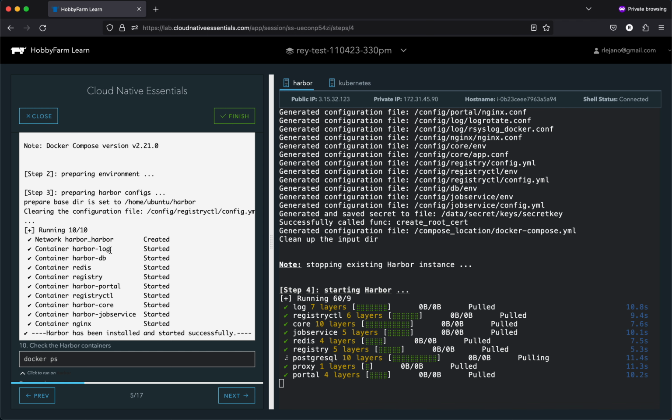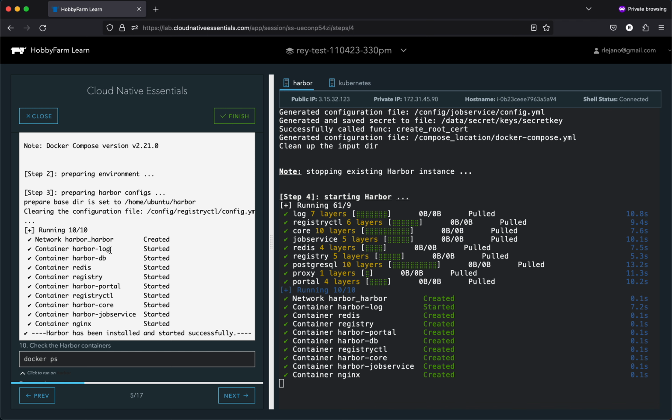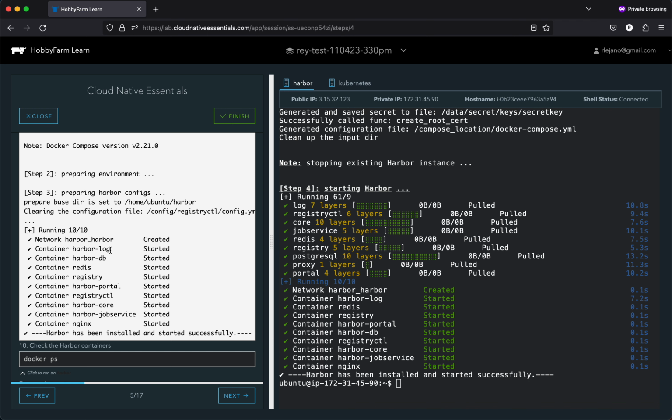And Harbor will also use Docker Compose to start as well. So there are several commands that are different with Docker Compose versus Docker. So you can look this up if you're interested. It's simply just docker-compose down or docker-compose up to start your application.